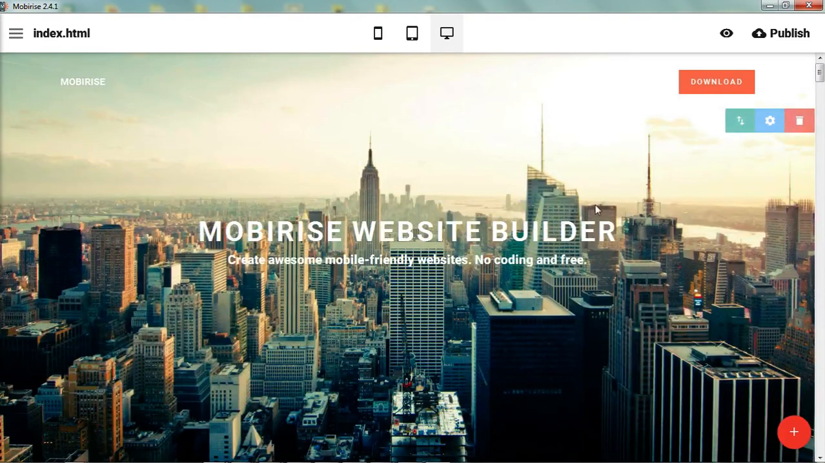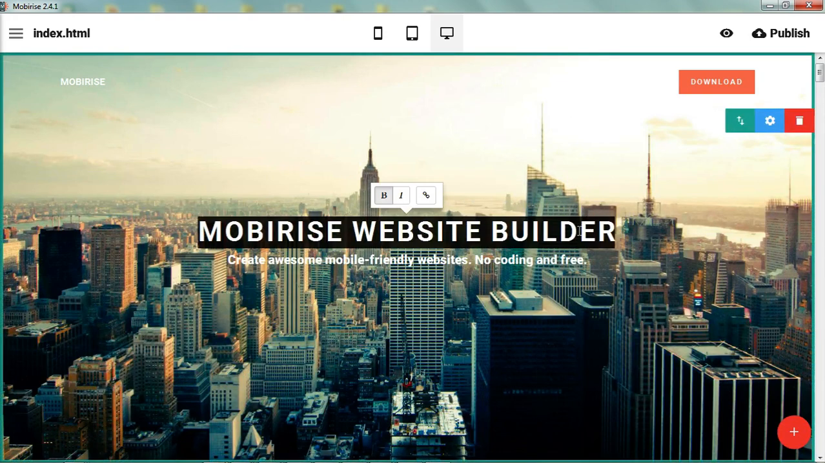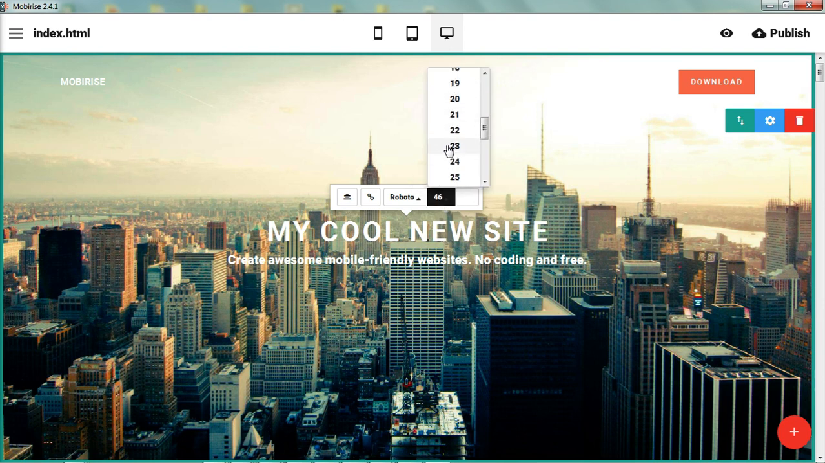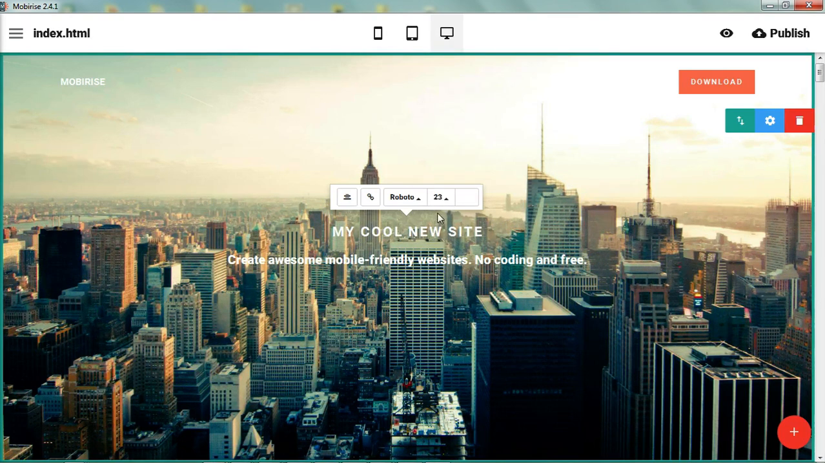If you want to change an element, let's say you want to change the title here, all you do is click on it, highlight it, however you want to do, just like you would in Microsoft Word or any kind of text editor. And then you would do that. If you want to change the sizing, come in here like this, and you can change the size. It's that easy.